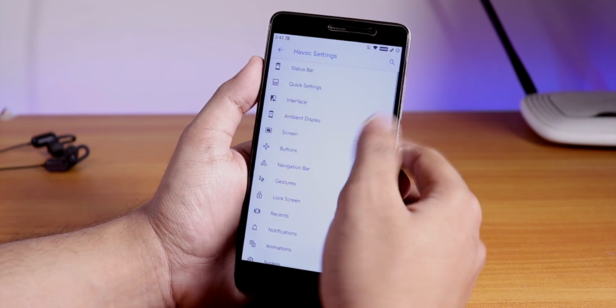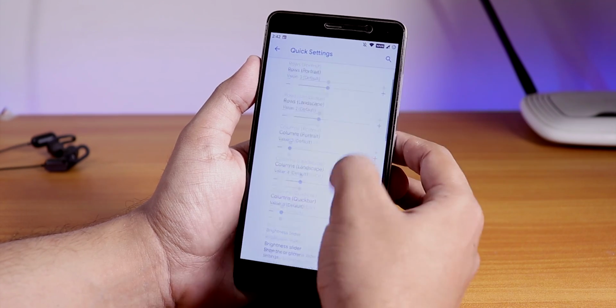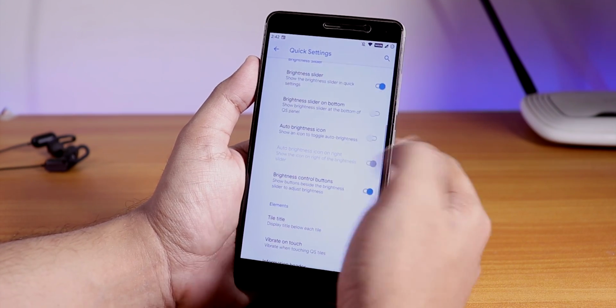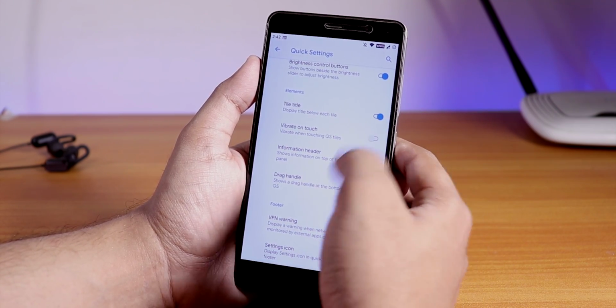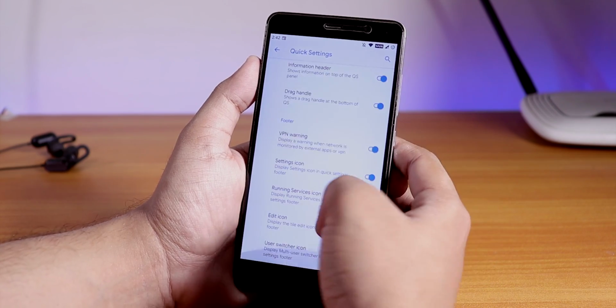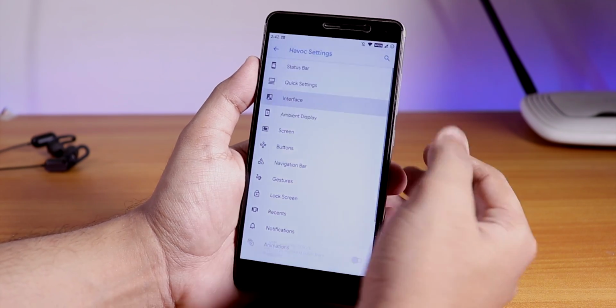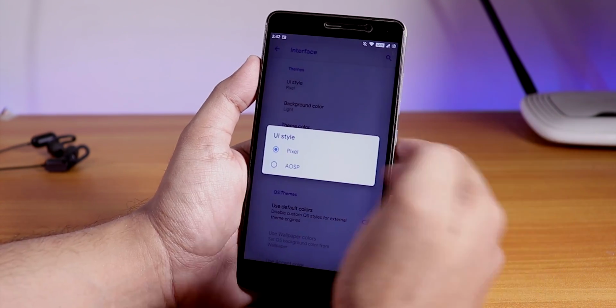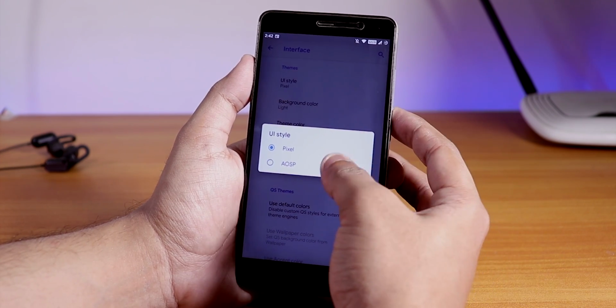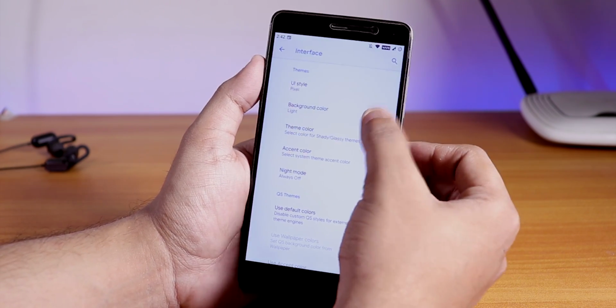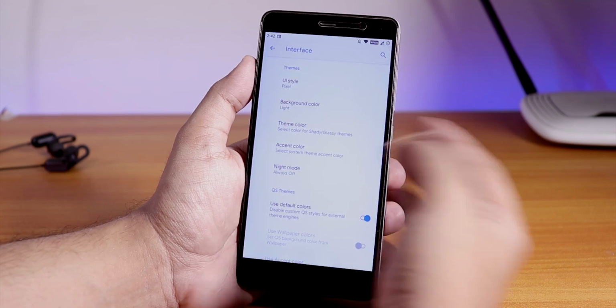to 4G icon. And quick settings, you can change the column and row numbers. You can customize the brightness slider and stuff. Tile title, you can disable them. Vibrate on toggle touch, everything is present. And inside interface, you can change the whole look of the UI. You can change it to pixel or AOSP, background color to light, dark, shady, classy, etc.